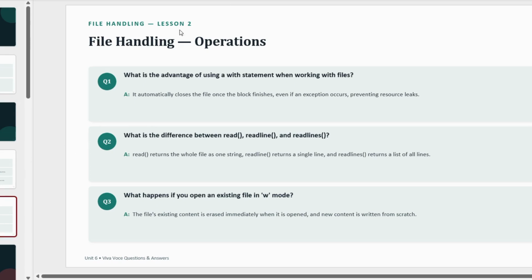Next question we have, from file operations, what is the advantage of using a with statement when working with files? Answer will be it automatically closes the file once the block finishes, even if an exception occurs, preventing resource leaks.